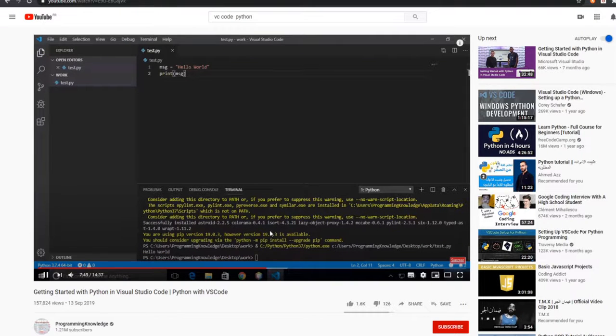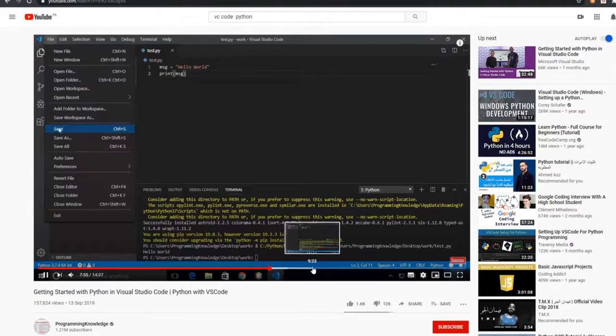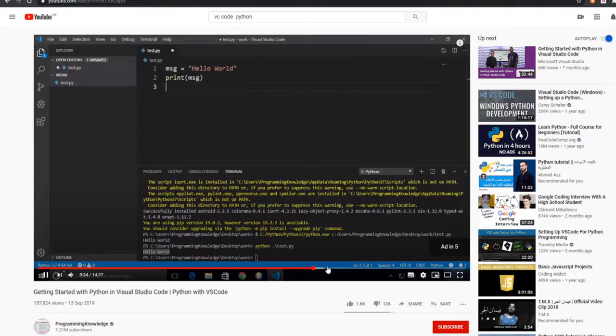So you can see this output hello world. Also, if you want to increase the font size, you can just go to file and then go to the settings. Python 3.7.4 64-bit version is used.